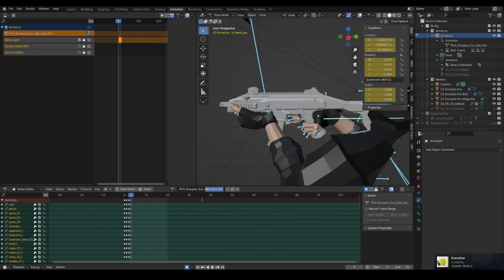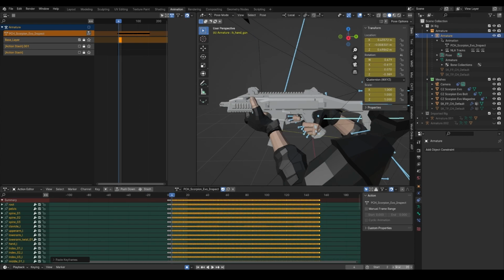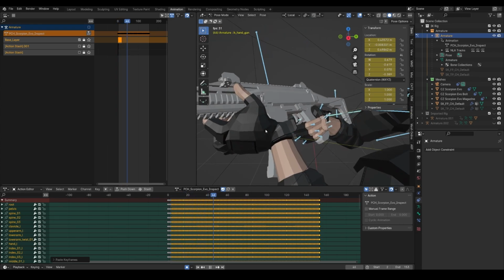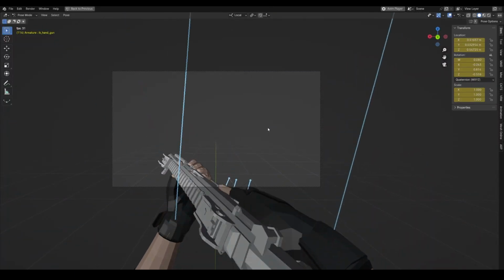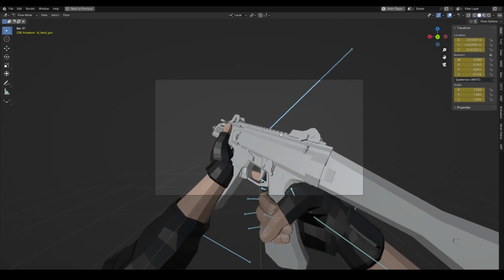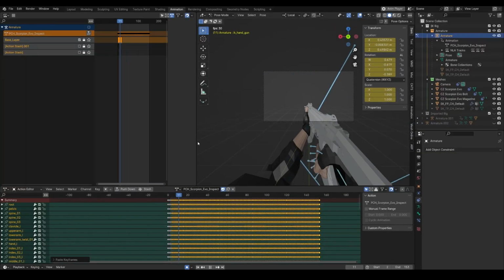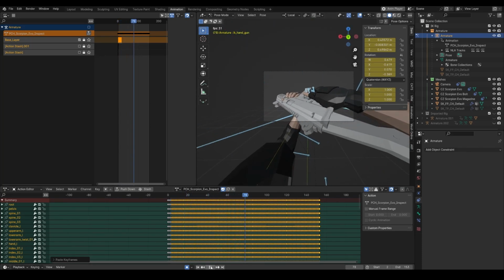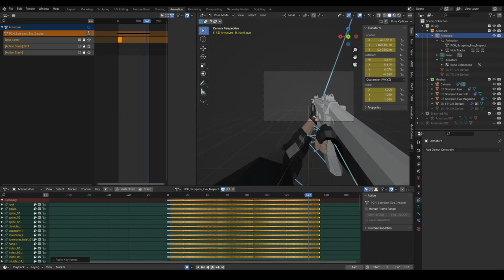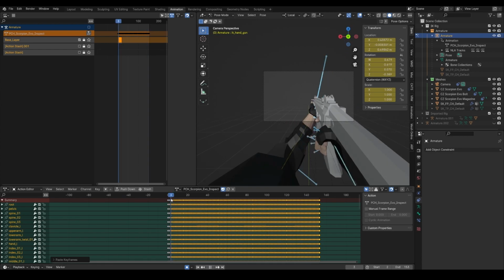Create a new one from that. Call it inspect. Then go to the next available keyframe, paste it in. Now you can see we actually have the animation here, and the camera's animating too. You can kind of tell. All right, so let's go ahead and get this pose on the inspect itself.